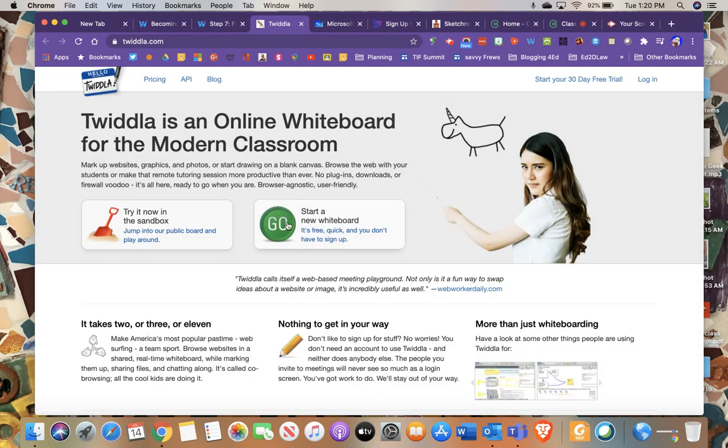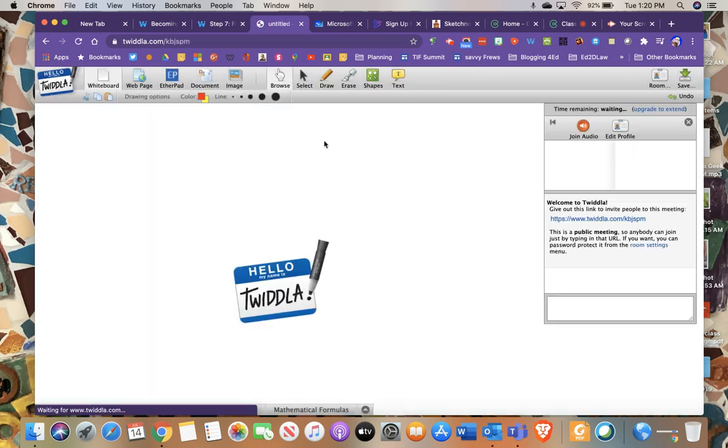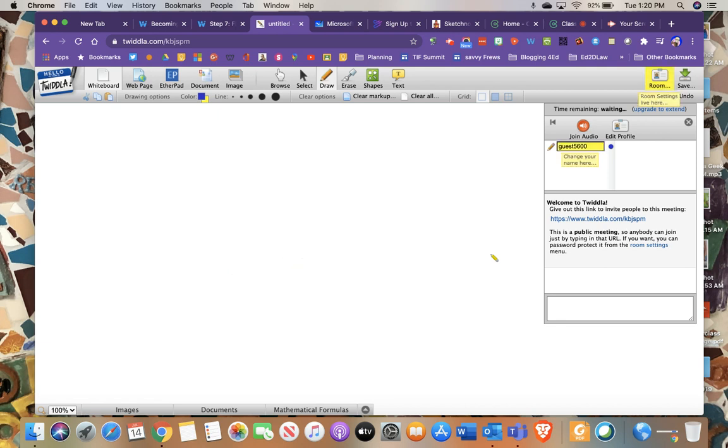Twiddla is just another one. It's a place where you can create. If you just go to this green button, start a new whiteboard. It's a great collaborative meeting environment. And again, say you want to talk to your person in grounds and buildings, and maybe you wanted to collaborate with them on something, you can do that. You just give them the link, and they will sign in.